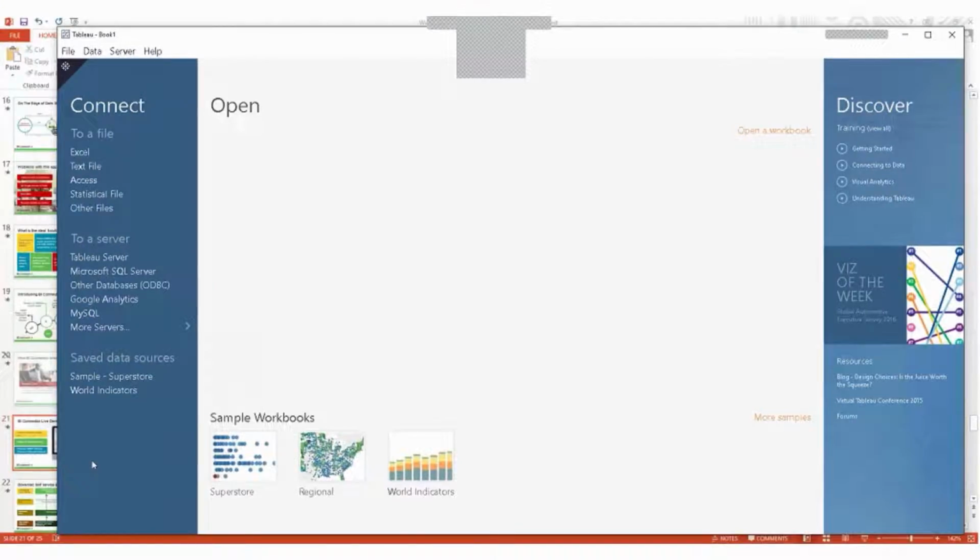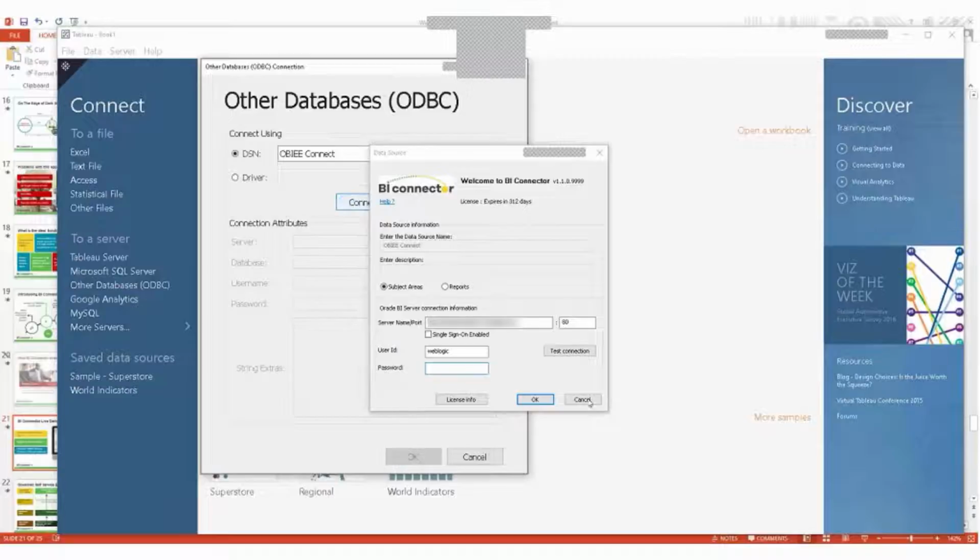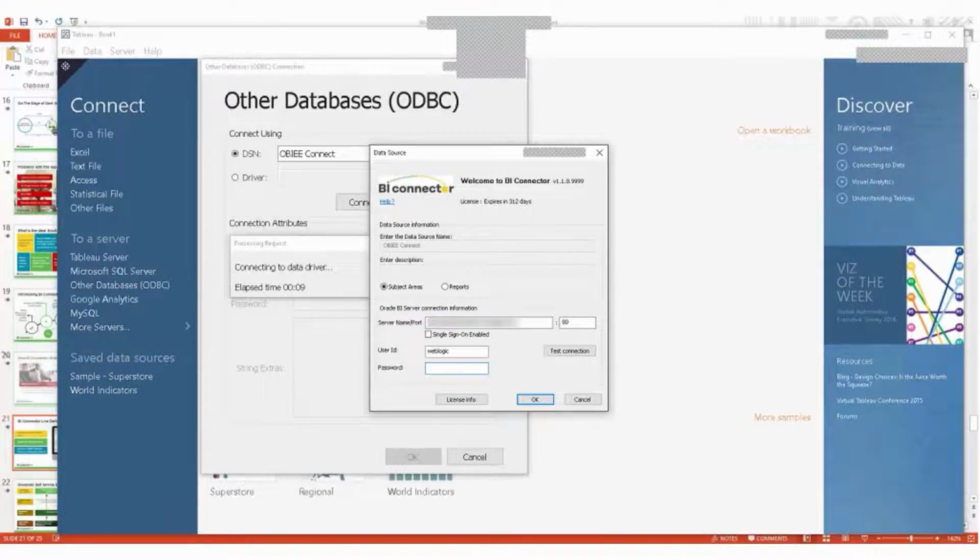So first scenario, we will be connecting to an OBIEE data source from within Tableau using BI Connector. So you go to other databases. BI Connector is set up, as you have created an OBIEE connect data source using BI Connector. Simply select that, then connect. Now you have the BI Connector UI, where you have the URL for the OBIEE here, and your username and password will be exactly the same as the OBIEE's username and password.